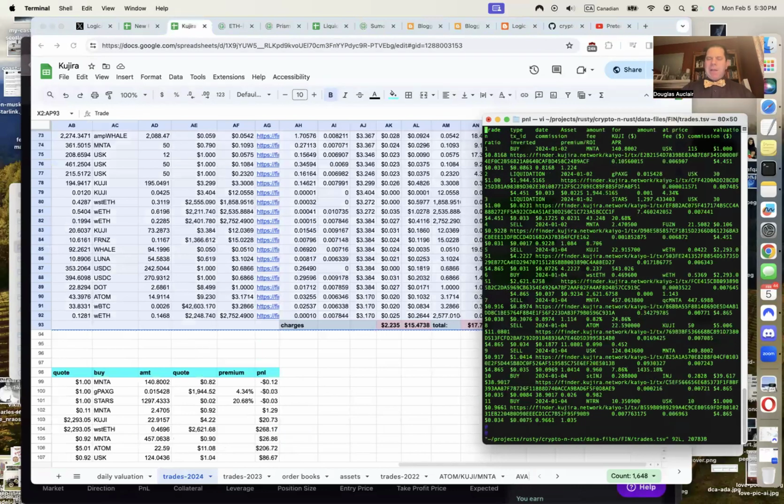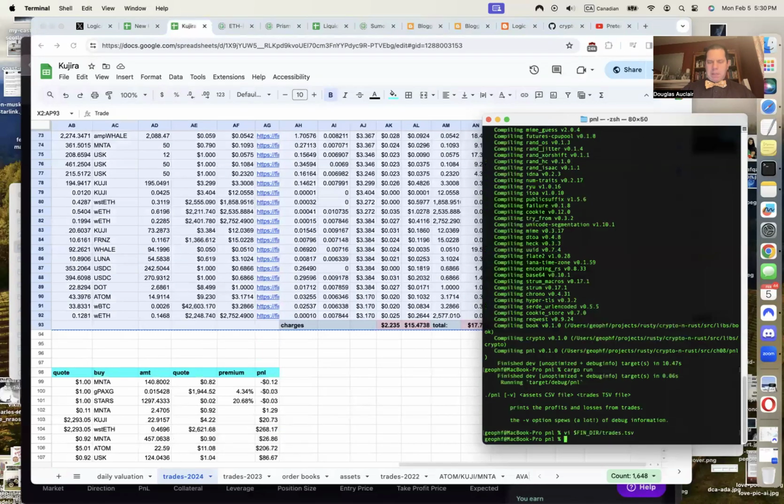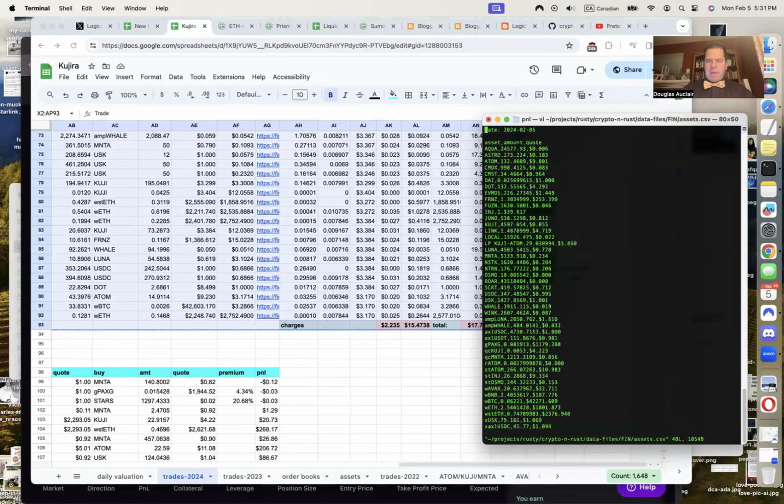I already did that. And that's that big mess that you see right there. Same thing with assets. Assets I have as a continuous running file of the accumulated price value of the assets that I've traded since I started trading. So if we look at the assets, you see how much assets I have on hand.